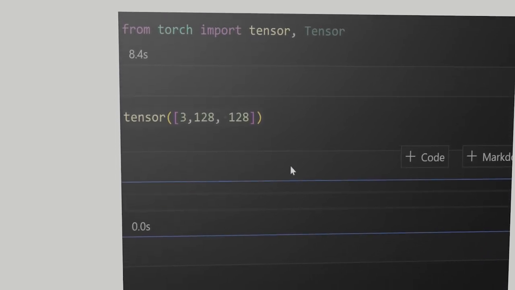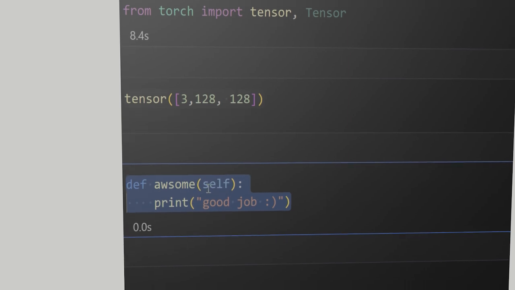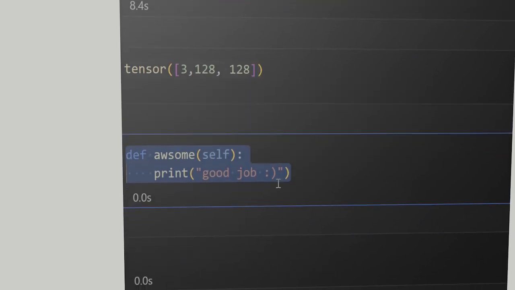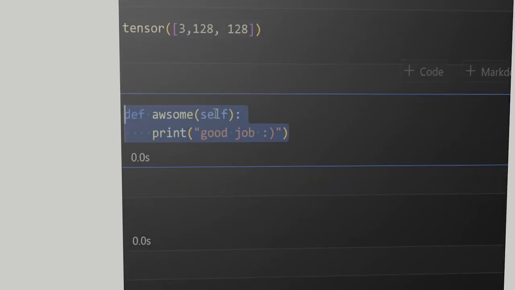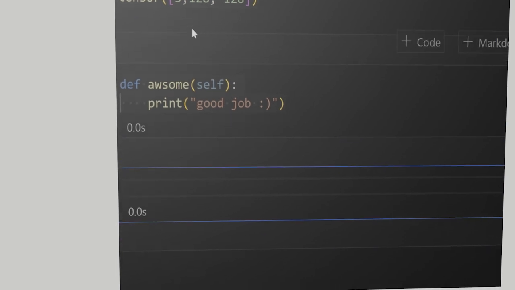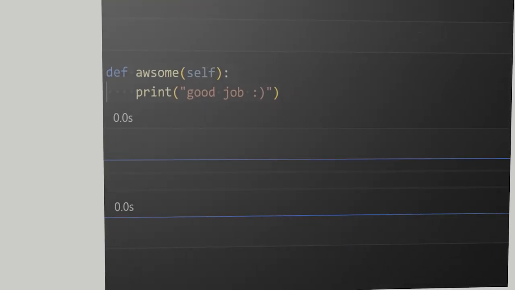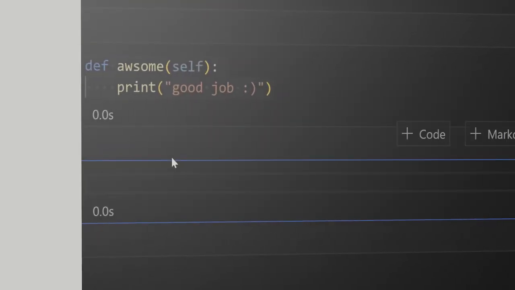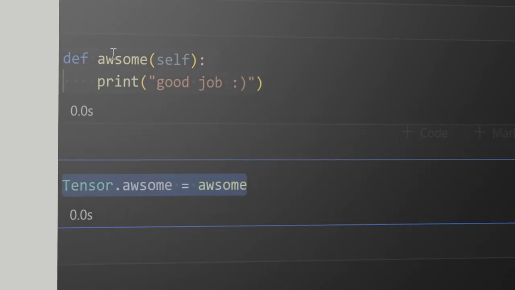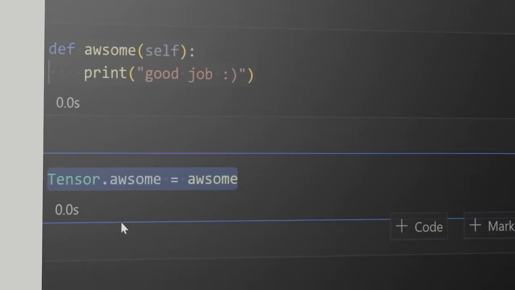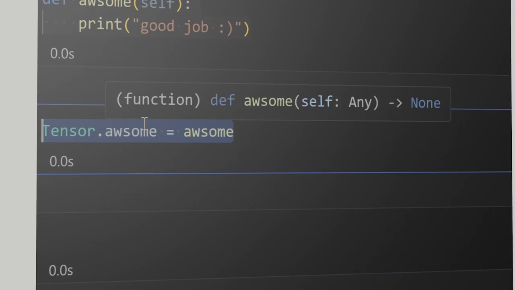And in this case, what I want to do is I want to make a new function called the awesome function, and it just prints out good job. But I want to attach this function or this method to the tensor class and have all future tensors have access to it. Well, I just import the capital T tensor and I attach this function to it.